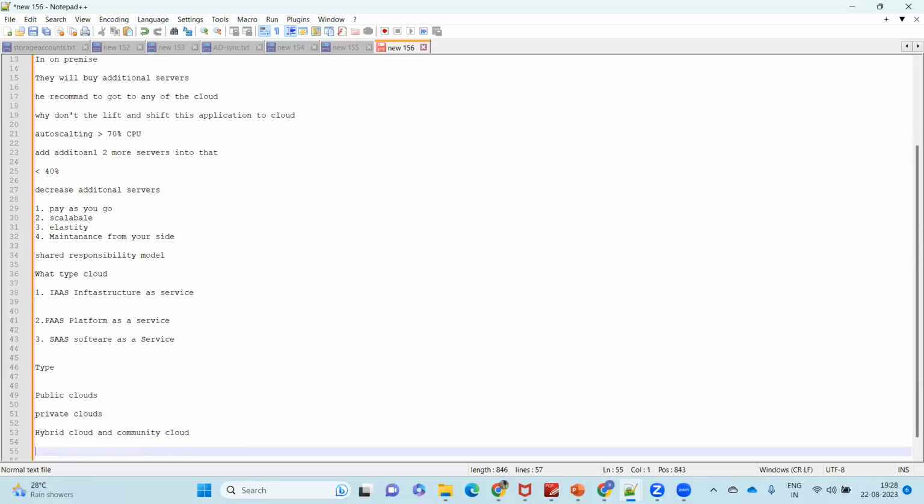So public clouds and private clouds, hybrid cloud and community cloud. Basically, what do you mean by public clouds? Public clouds are cloud service providers. If you purchase a license from them, they will give you the cloud services, like AWS, Azure, GCP, Alibaba. All this comes under public cloud types.